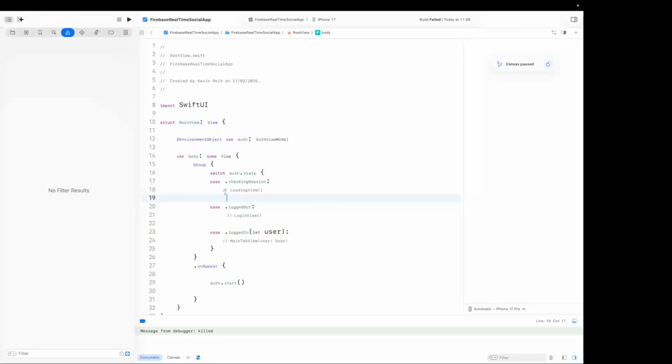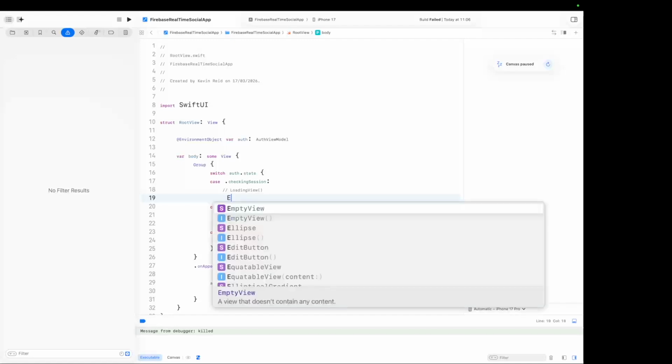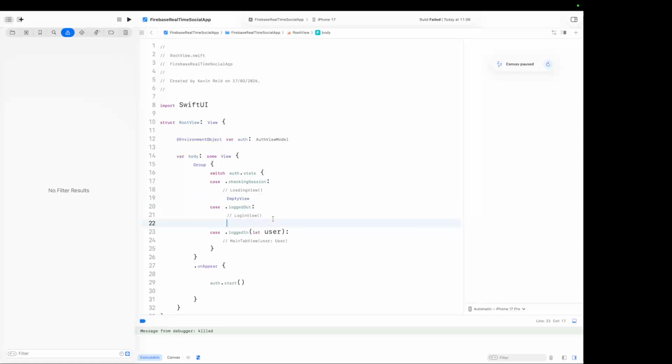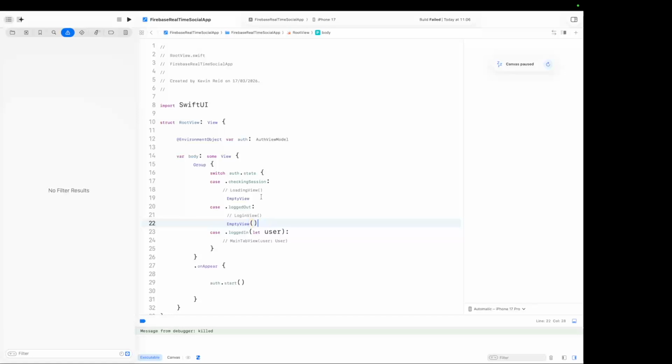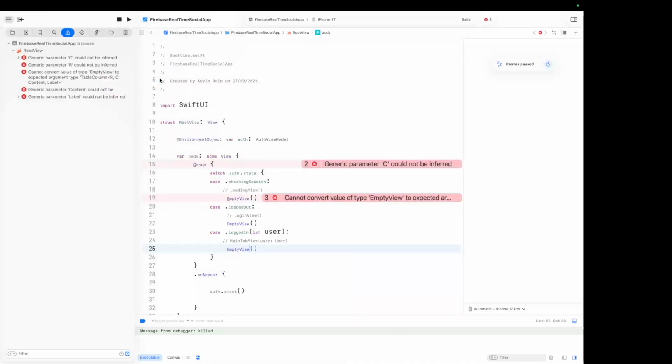It seems like we need to decorate the cases with empty view so that the file compiles. Empty view. Let me try it again. Empty view.